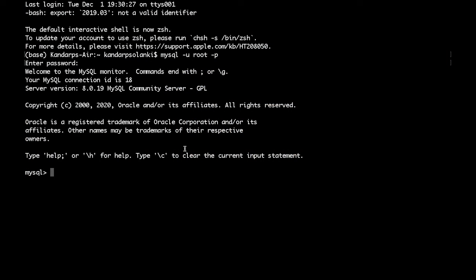To discuss the three major commands: one is distinct, the second is the where clause, and the third is commit. So let me first say what these three things mean.